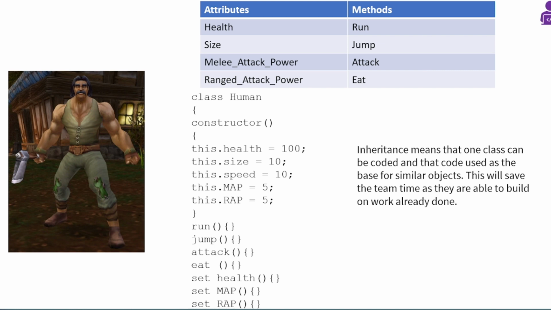So, I've got an example here of really simple code. Now, it doesn't do much. If you copy this code, it's not going to do anything. But the attributes, we've got health, we've got size, we've got attack power, and we've got a bunch of methods as well. Now, this doesn't do anything, as I say, but let's say run moves along the x-axis, jump moves along the y-axis, attack changes animation and does some damage, eating puts health up, and then we've got things like setters and getters and that kind of thing.